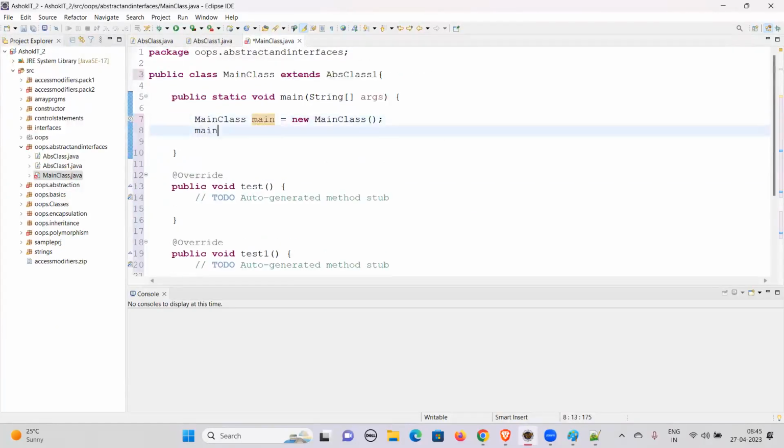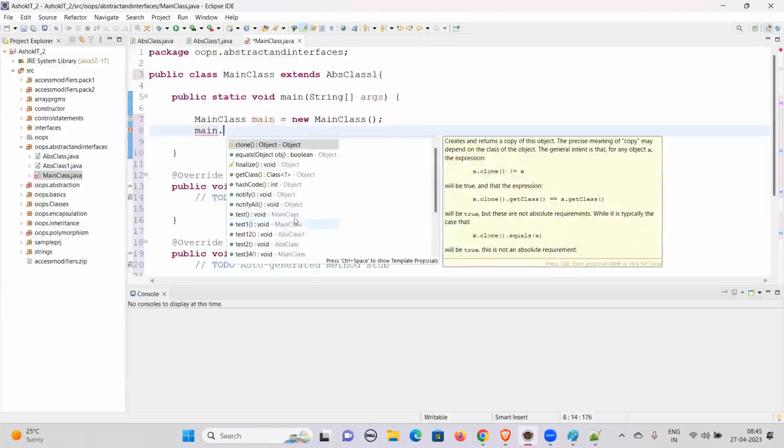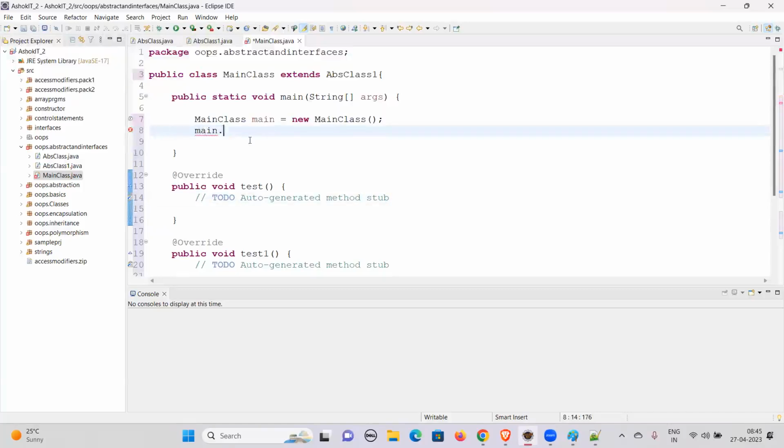Okay. So when I say main dot, how many methods can I access? One is coming from the main class, the second is also coming from the main class, and this one is coming from ABS class 1, and this is coming from ABS class. Okay. So these many methods can be accessed.